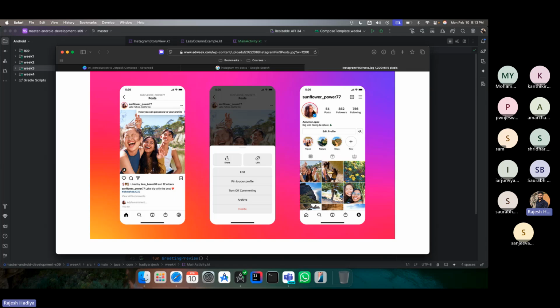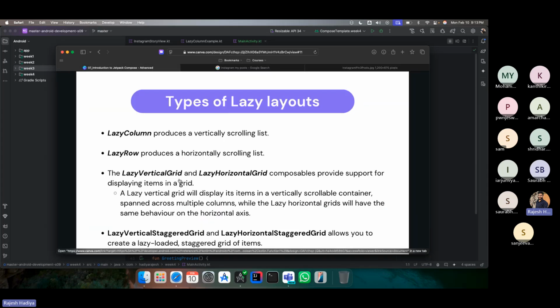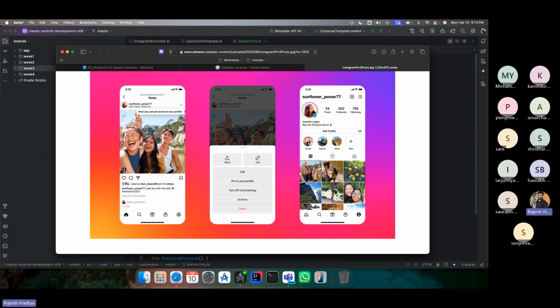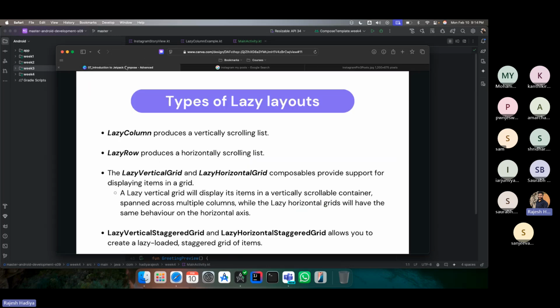If you want to build something like this, neither lazy column nor lazy row will help you, because it's a grid. It's not in a single direction. The photos are laid out in both directions. For that, Compose provides something known as a grid. Grids can be scrollable in either direction, vertical or horizontal. The Instagram one is a vertical grid because you scroll this way, so it's a lazy vertical grid. But you can build a horizontal grid as well.